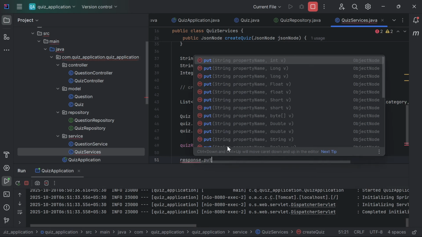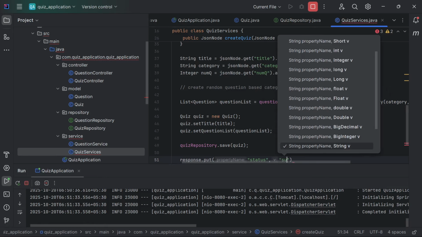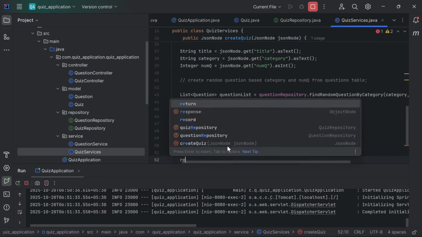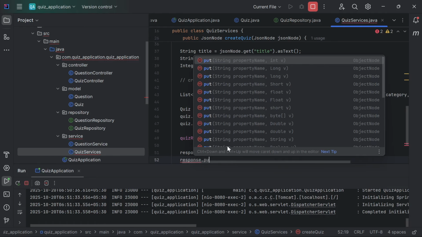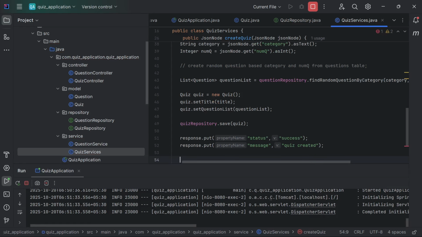Response dot with that is a success. Response dot with message is created, and return the response.